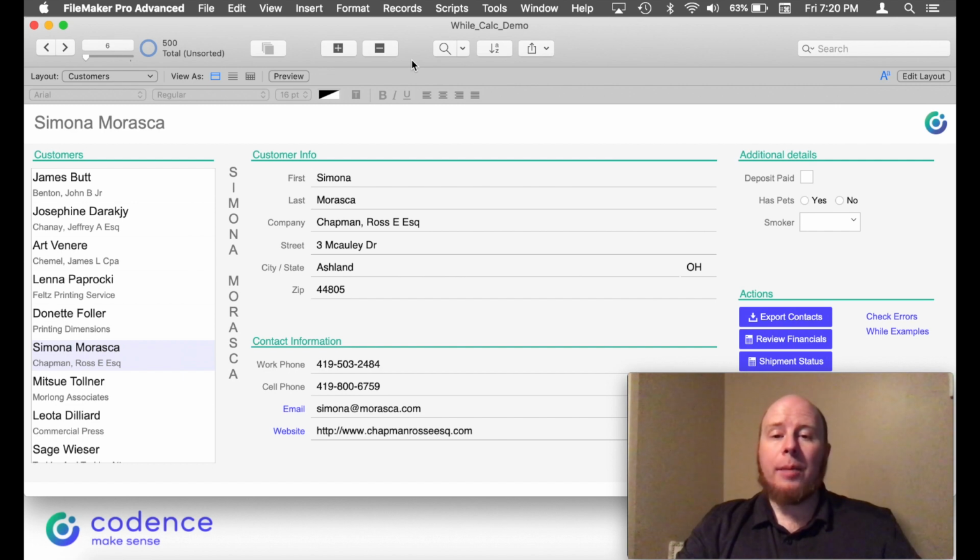Today, we're going to be talking about the while calculation function introduced in FileMaker 18. The while function is a fantastic recursive programming tool. It allows lots of different ways for programmers to take something that they need to have recursively calculated without needing to use looping or other recursive custom functions like we've had to do in the past. So let's go ahead and jump right in.